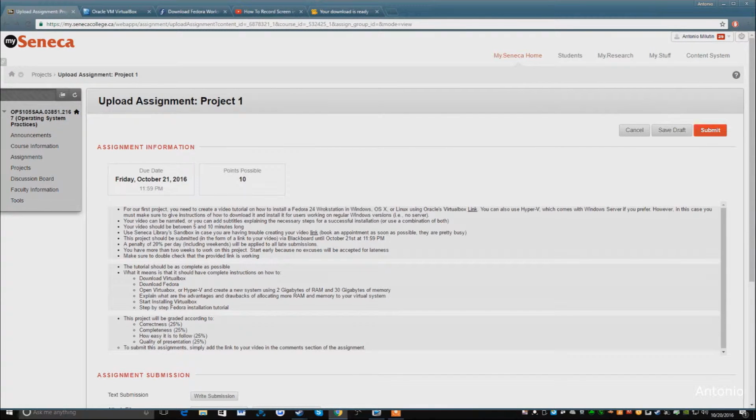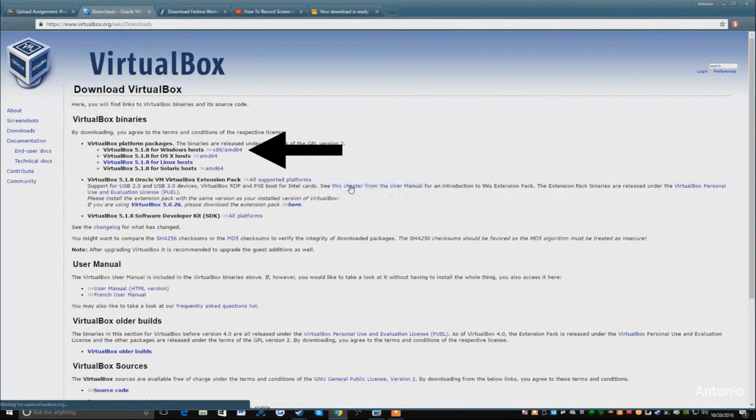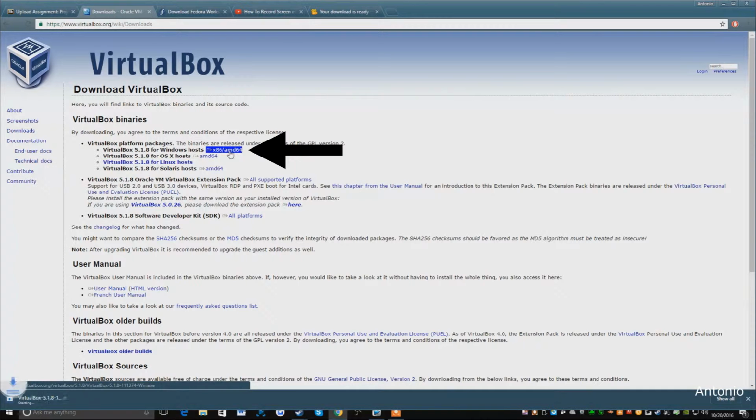I am Antonio, and I will be showing you how to install Fedora 24 workstation on a virtual machine. First of all, you will need to direct yourself to the Virtualbox link in order to download it. In this case, we used a 5.1 version, and as you can see, I select the x86 version.